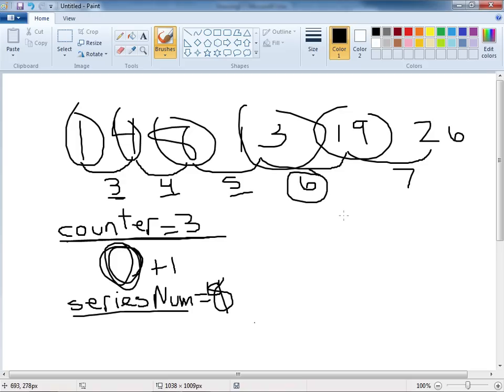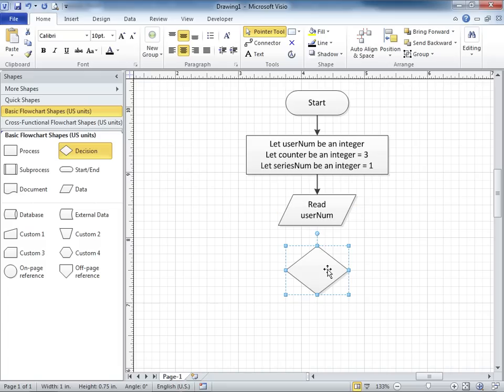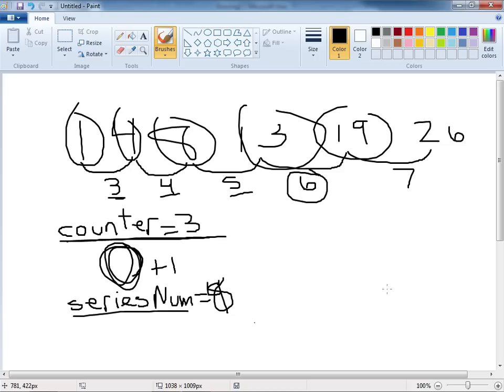So I guess what we should do is say, if the user number plus one is equal to the counter, as long as the user number, yeah, maybe that's the better way of doing this. As long as the user number is less than or equal to the counter, then we'll keep on doing this. Let's see if that works out. So we'll see if the user number is less than or equal to a counter. Let's go back over here and see what happens.